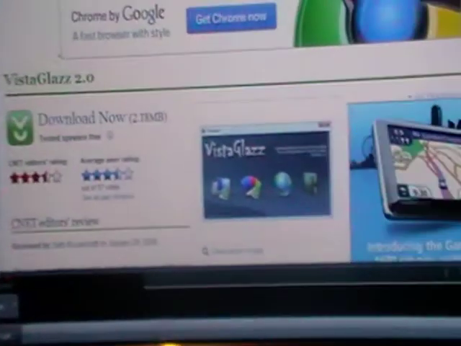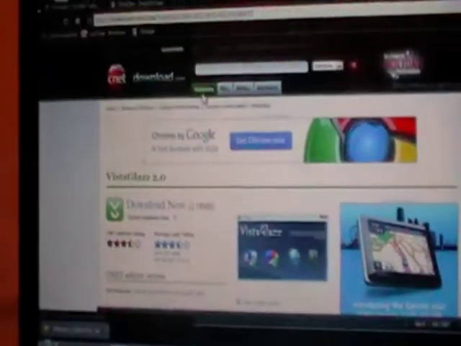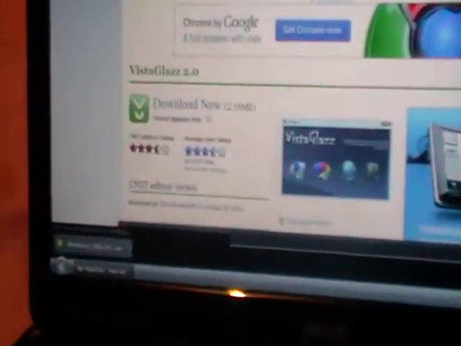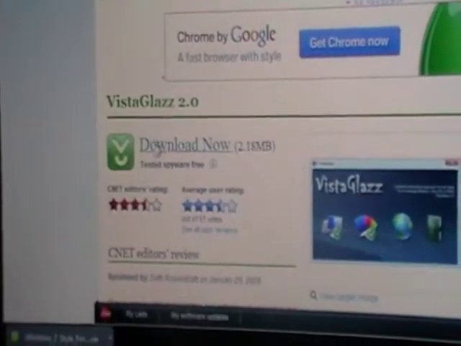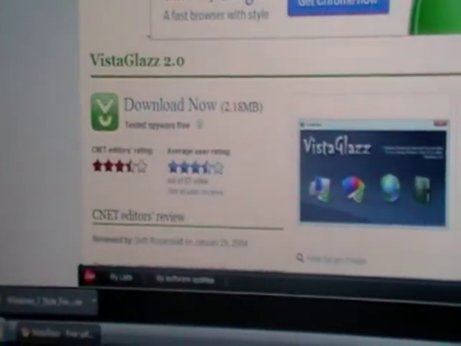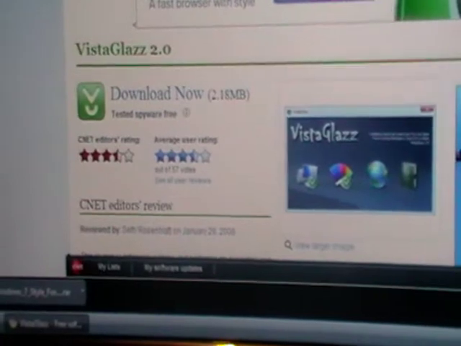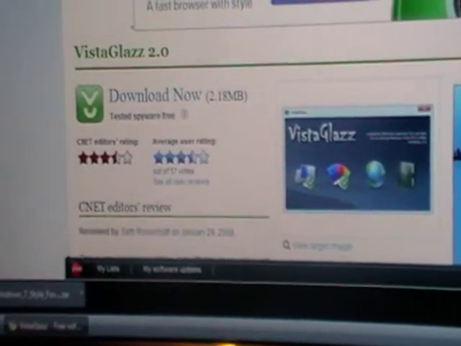This is called VistaGlazz. You will need this, otherwise the theme won't work. So it is this web page. It will of course be in my description. You just download it by going download now, and it will do it from there. And once you have downloaded it, you will need to put it onto your desktop.